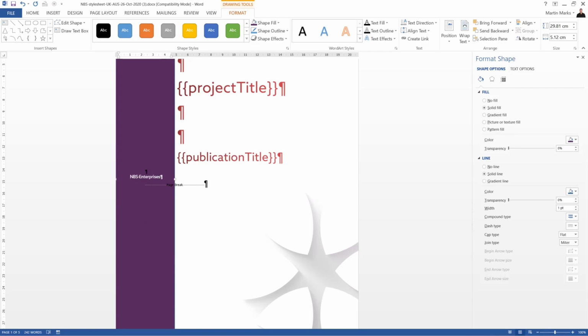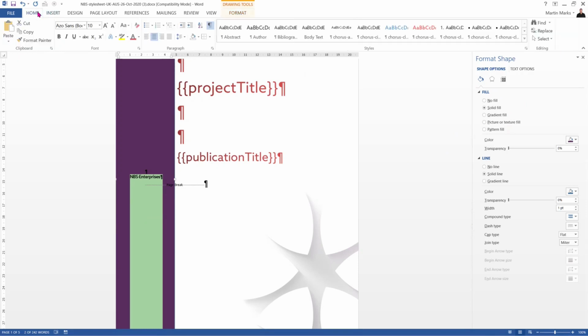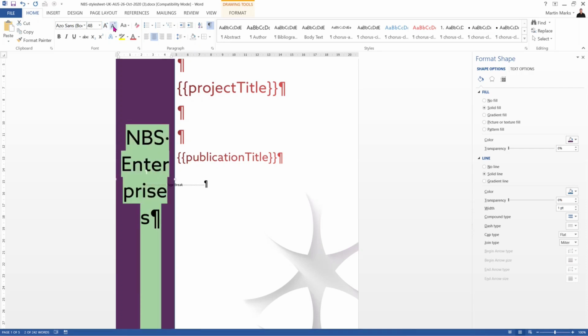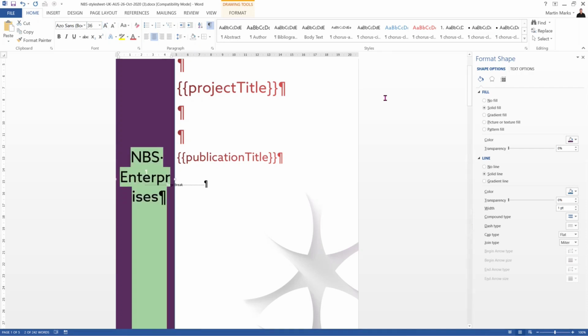Enterprises. So I want that to be vertical, obviously. I'm just going to select all of the text, and I'm going to make that slightly larger again from the home ribbon. Maybe take that up to maybe 36 point size. And to set that to be vertical, we just need to come over to the format box.